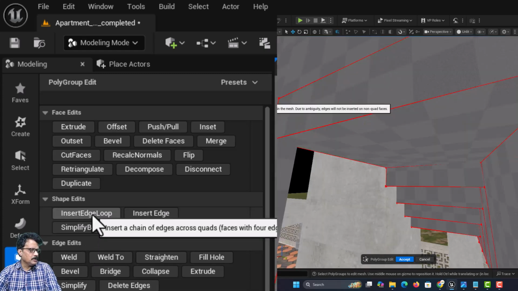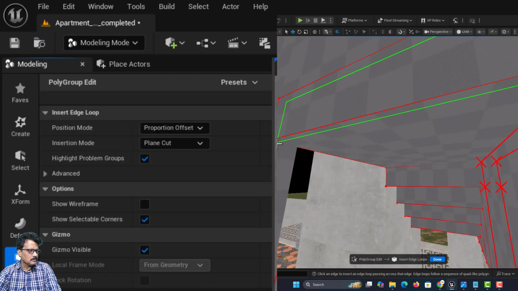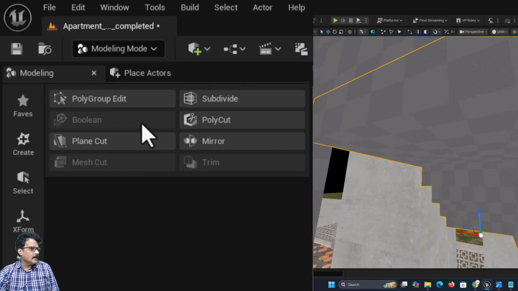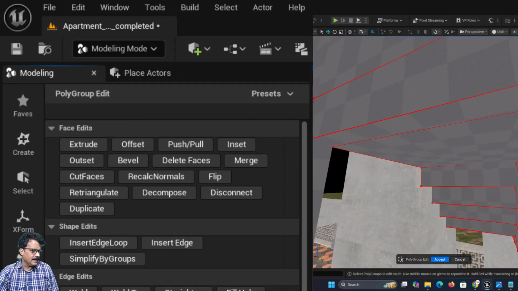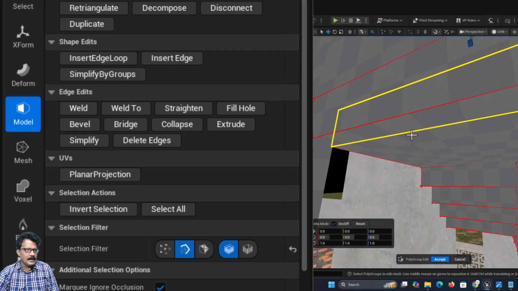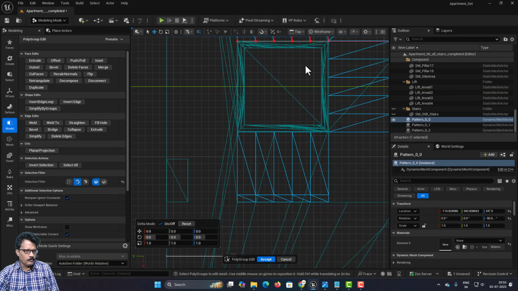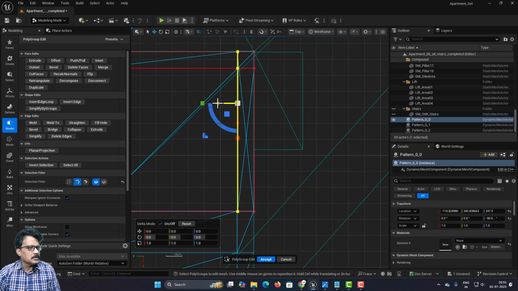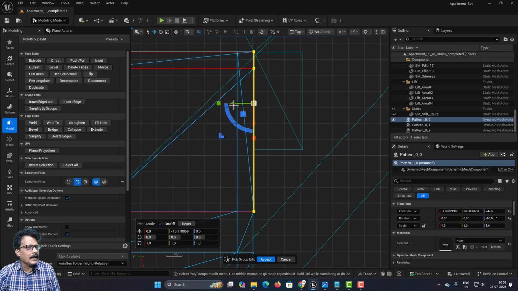So I will come into insert edge loop and I am going to insert an edge here for this pattern underscore 0, and then click accept, and then again come into polygroup edit, and this time I will switch off face and I will select edge. I will enable this edge loop and I will select this entire edge, come into the top view. I am just going to pull it back so that it touches this wall like this.